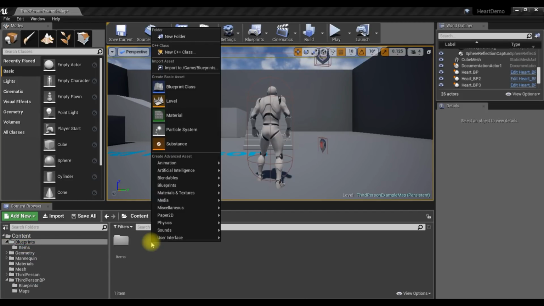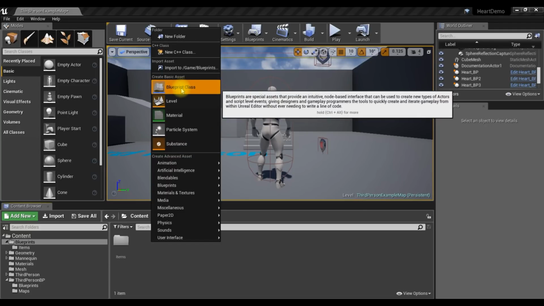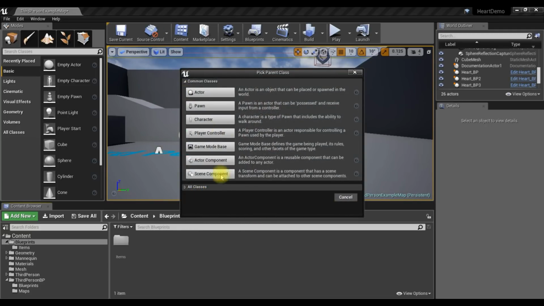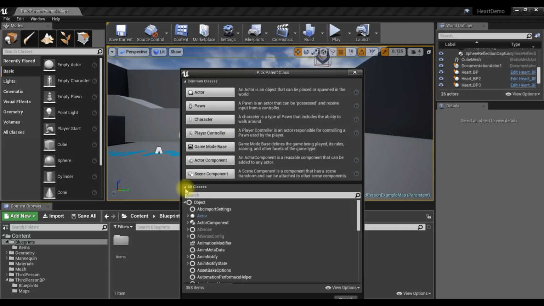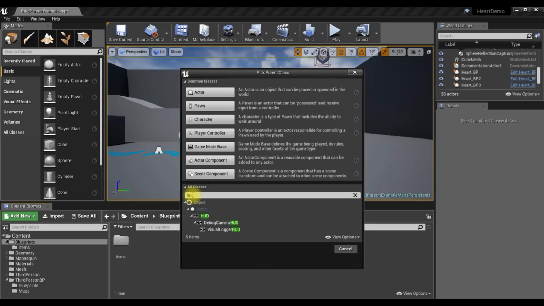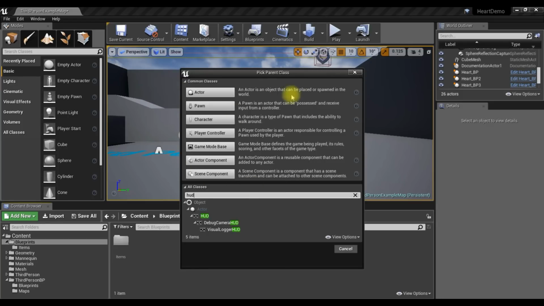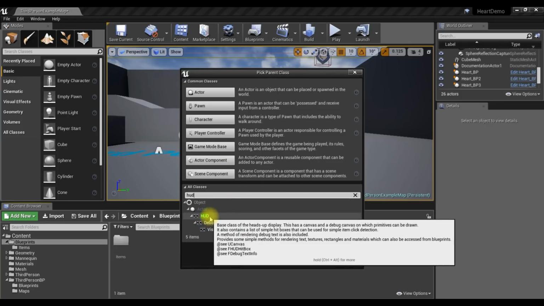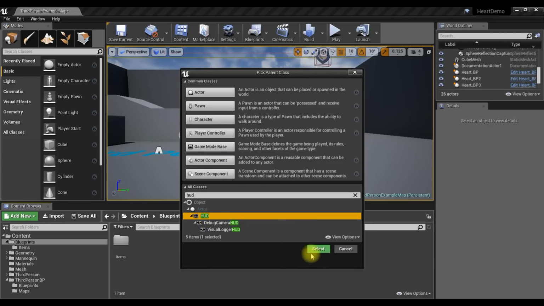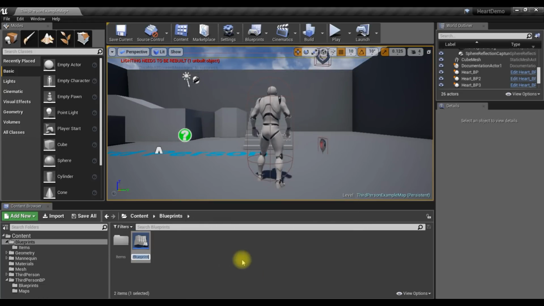I'm going to right click in here. I'm going to create a new blueprint class. And you don't see it in the list, but if you go down to where it says all classes, we want to create a HUD class. We're going to say HUD. So a HUD is just a heads up display. It's just going to throw something to the screen. I'm going to choose the basic HUD. Select that. For the sake of this argument, I'll call it my HUD.